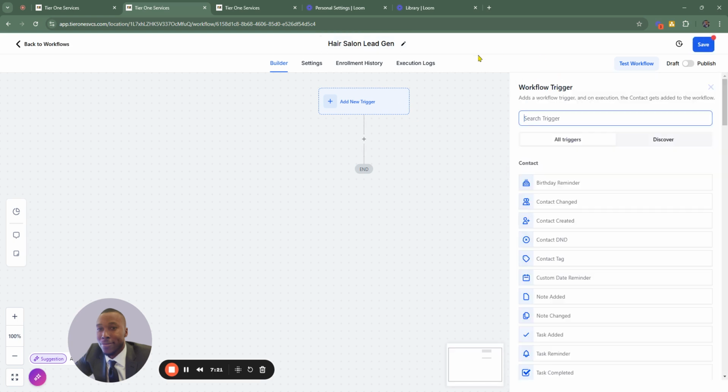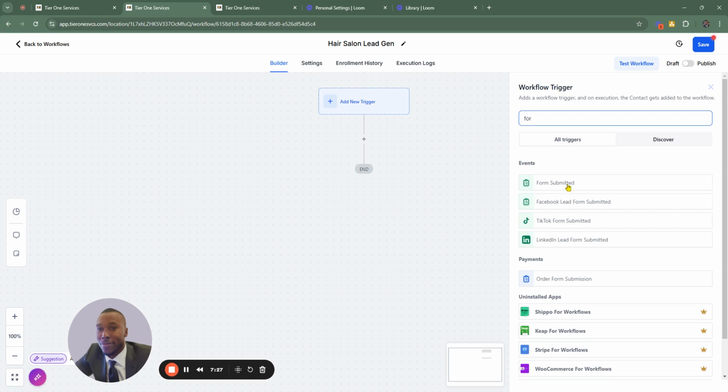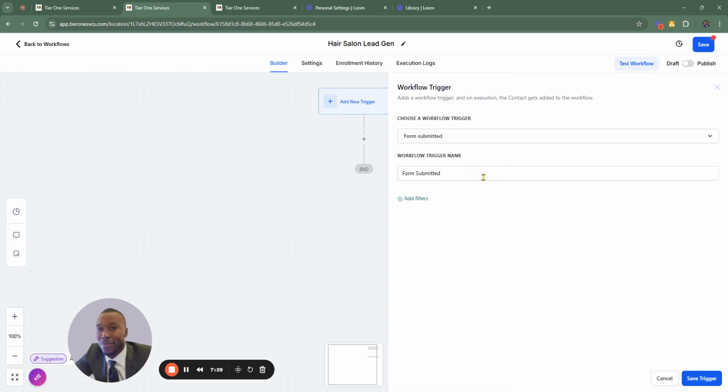So first things first, guys, we want our trigger, okay? So the trigger is what's going to put somebody into this workflow, okay? And we're going to put form, because it's going to be that a form is submitted. This is pretty straightforward. Workflow trigger name. We could change this to whatever we want to do. We're going to filter it.